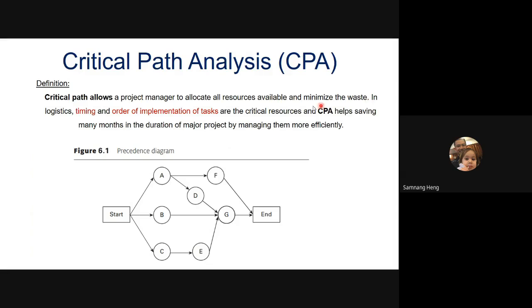But in logistics, what are the critical resources that we have? So in logistics, it's timing. Time is the critical resource, and the order of implementation of tasks. Which one should we go first?